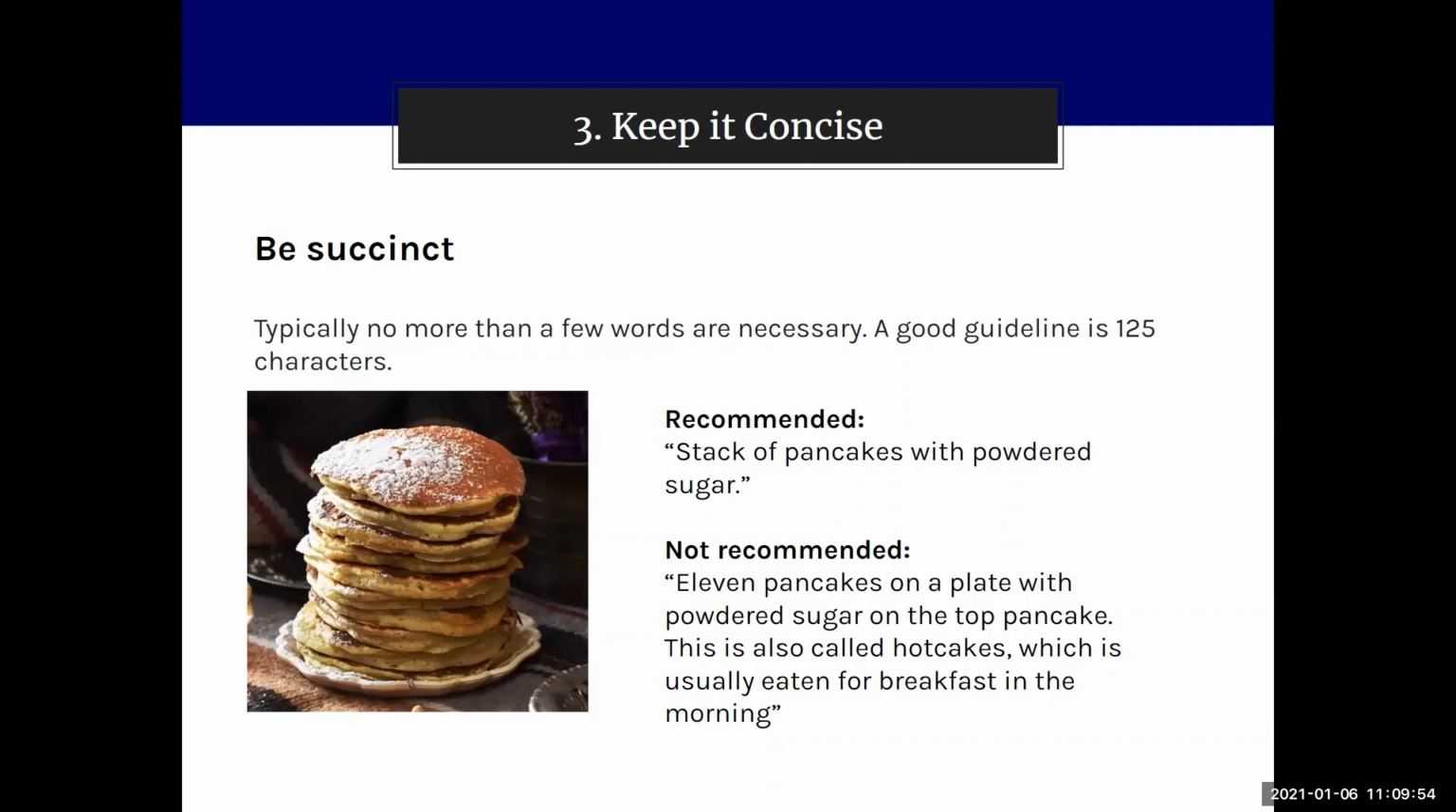What we don't recommend is saying 11 pancakes on a plate with powdered sugar on the top pancake. This is also called hotcakes, which is usually eaten for breakfast in the morning. So that's a little bit too excessive. Yeah, you want to keep it short and concise.